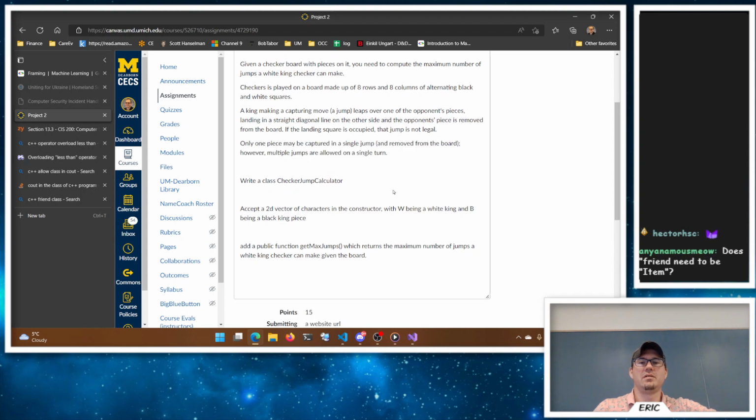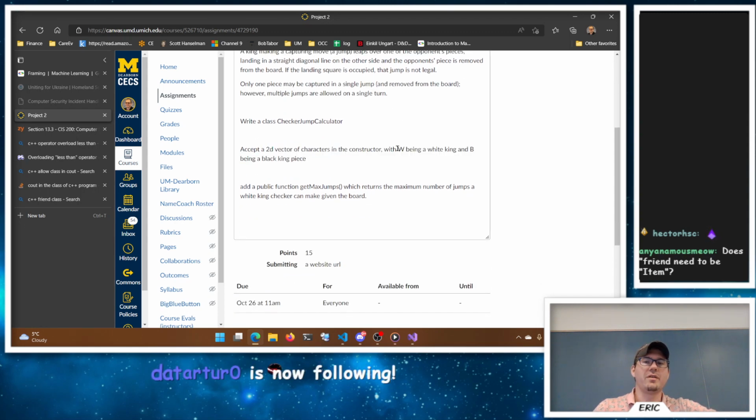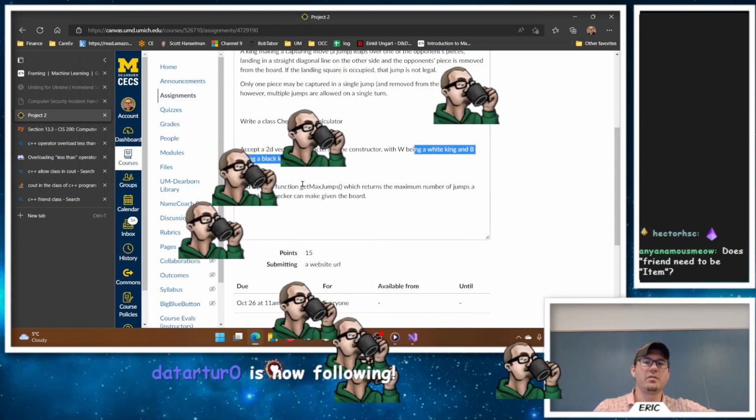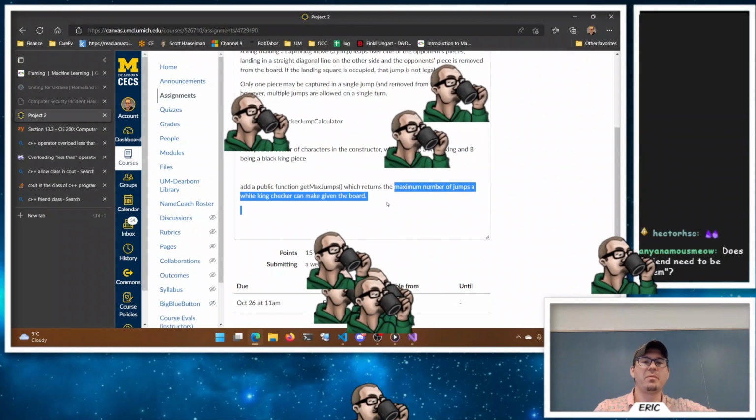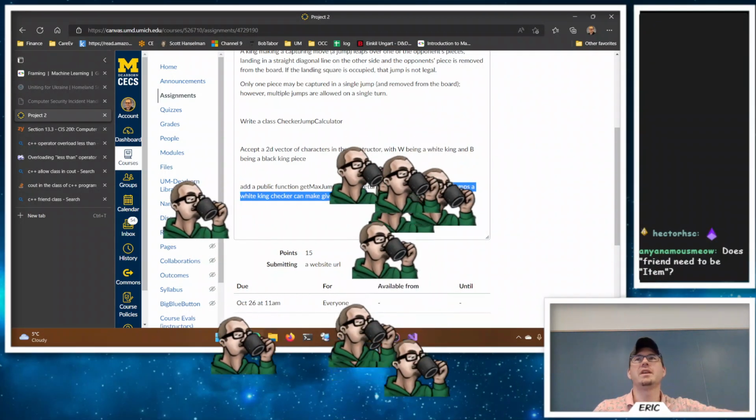So we have our constructor, we have our white checkers, we have our black checkers. Get max jumps just returns the single integer value of the maximum number of jumps a white king checker can make on the given board.